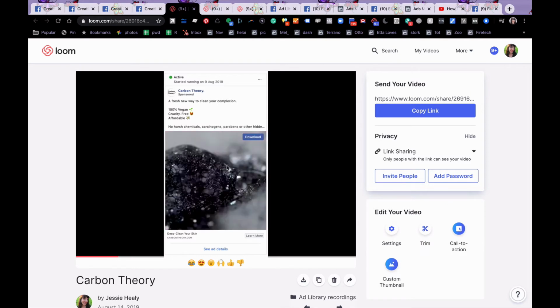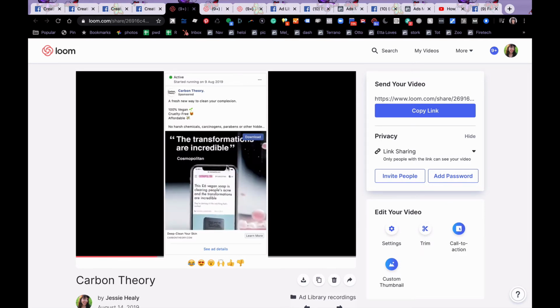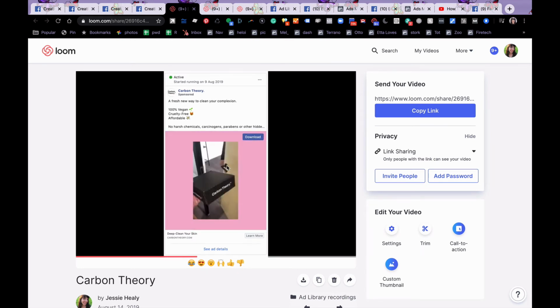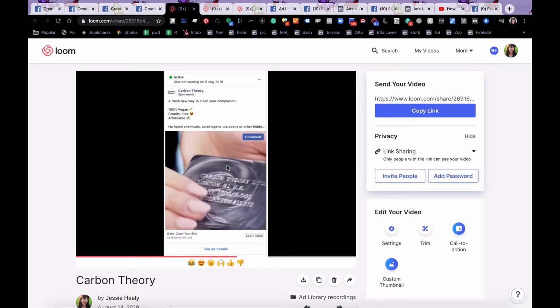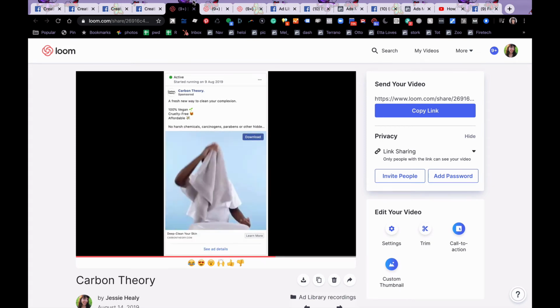So powerful that I bought this soap immediately after seeing the ad, sending the internet into a tailspin. The transformations are incredible. You can't help but want to see what this product is all about when you watch this ad. You feel like everyone's doing it. It's so cool to be part of the movement. So I think that's a super cool ad.